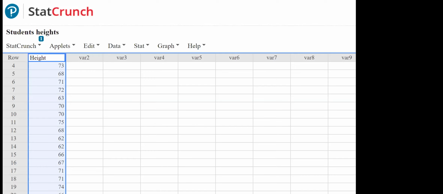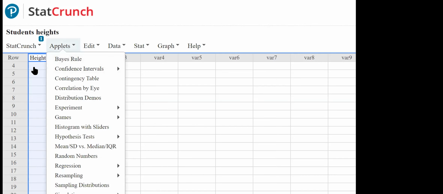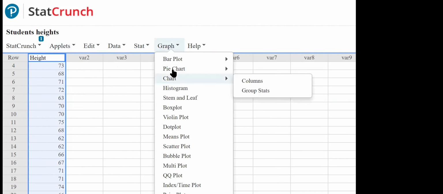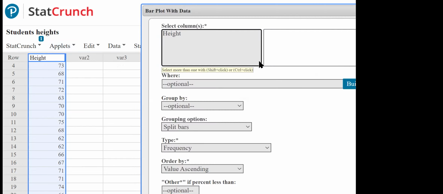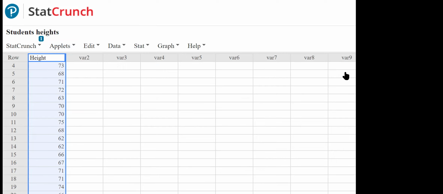So here's my StatCrunch again. I do have that data uploaded. And if I go to graphs and I ask this to do a bar plot, oh, it's not asking me anymore. But the first time I tried, it said there are a lot of repeated values of 1, frequencies of 1 or 0. Are you sure you don't want to group it? So basically what it says, let me actually do this bar graph really quick.